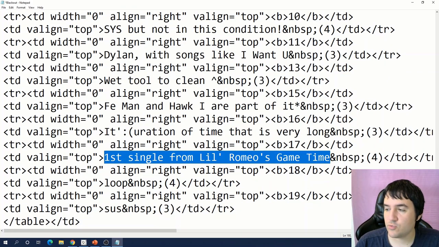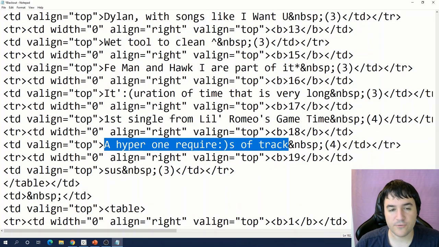So it turns out that Two Way is actually a song by Little Romeo, and it's the first single from the album Game Time. Okay, the clue for loop, I said, a hyper one requires miles of track, replacing the S from requires and mile from miles with smile.